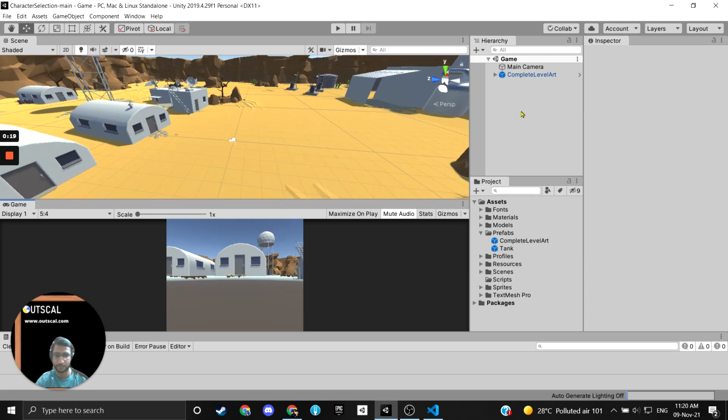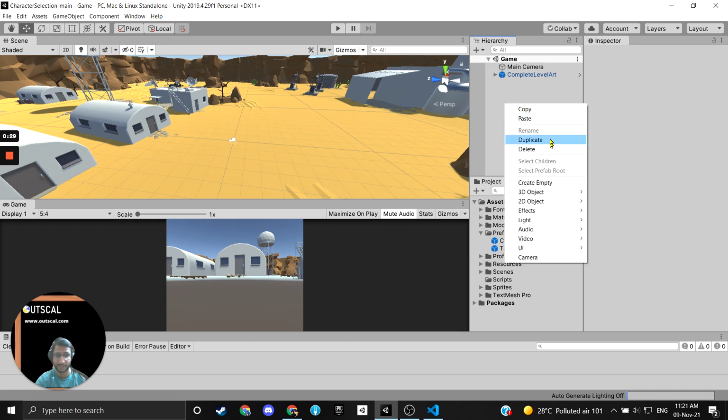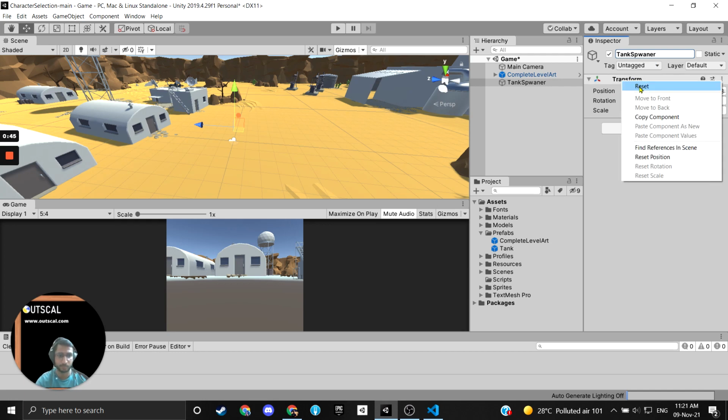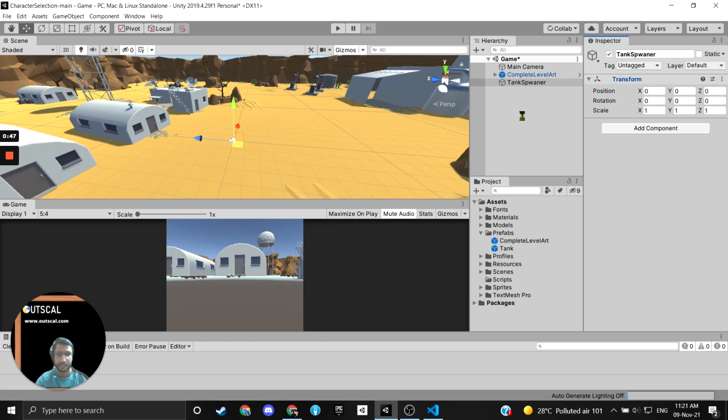So to spawn our game object, I will be needing one game object. So inside the hierarchy, make sure that your mouse cursor is in the hierarchy, and then right click and create empty. Then a new game object will get created. Now I'm just naming this as Tank Spawner. This game object will be responsible for spawning the tank into the scene view. So I'm just resetting its transform by right clicking it and hitting reset. I'm saving the scene. So to spawn our game object, I need to write a simple small script.